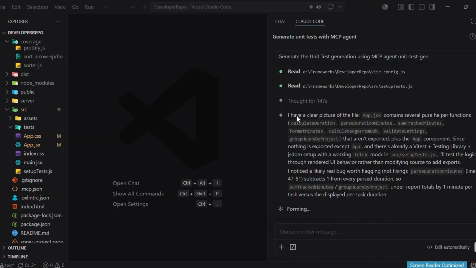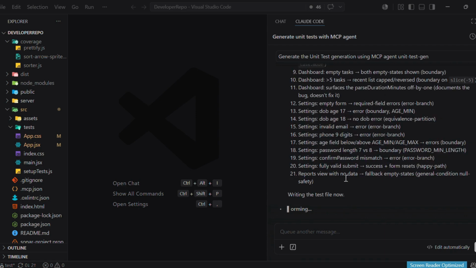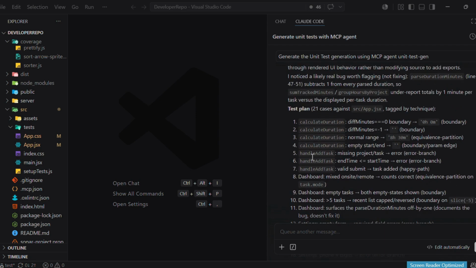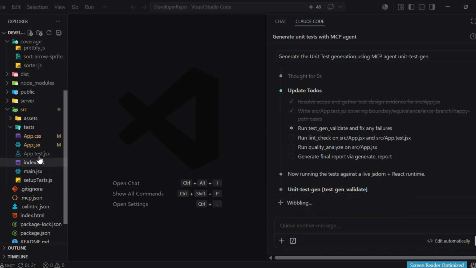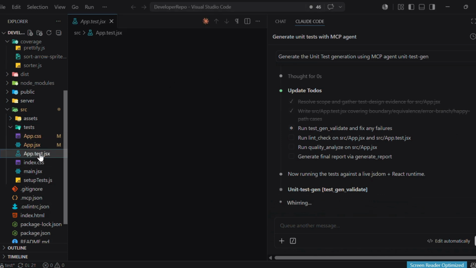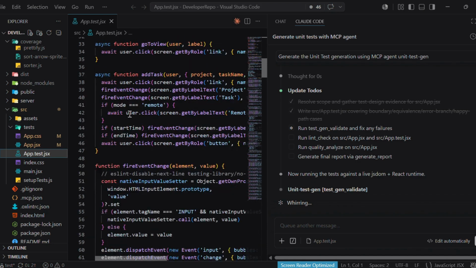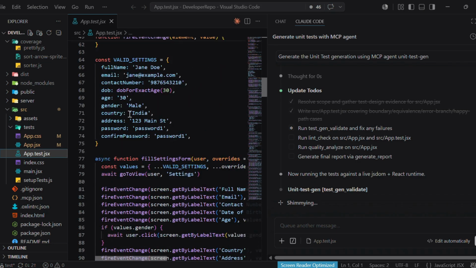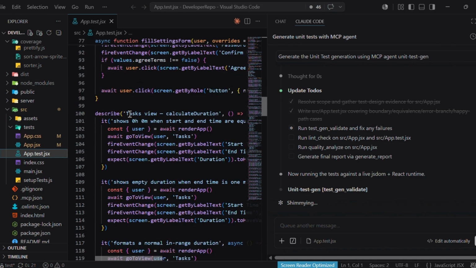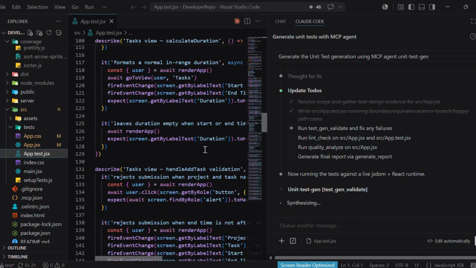After that, we have a second tool, that is analyze test evidence. When I trigger that on the resolved file, it scans the source code and gives us the complete test design evidence. Based on that evidence, we write the actual test file. Here it's app.test.jsx, with cases designed around each piece of evidence.